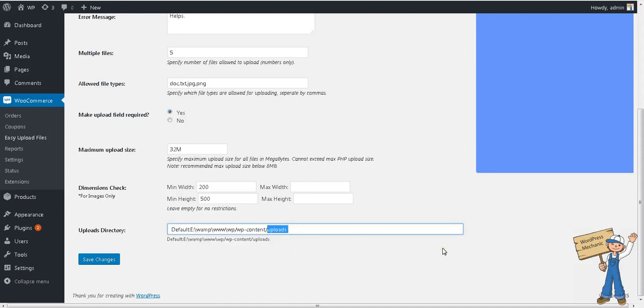Else simply keep the same path that is here with the default version and change the directory name only. For example, EPS files or anything else.